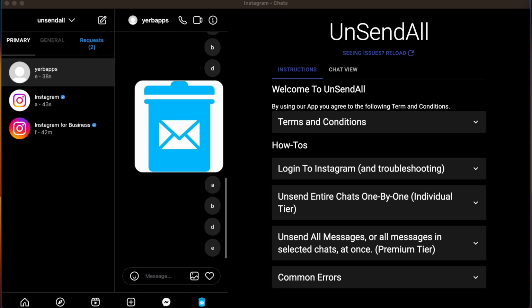I'm going to show you the new features in our newest version of UnSendAll. When you open the application, you'll agree with the instruction team. This is going to walk you through logging into Instagram and the methodology behind unsending all of your chats one by one or together in the premium tier. You're also going to have a list of common errors to work through if you have any problems using the application.